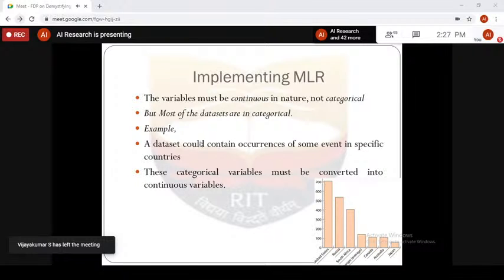At the bottom of our slide, we have a graph. It shows the different events carried out in different countries, like the United States, where 700 events were carried out, and Russia, where some 500 events were carried out. Suppose you have data like that, we can't apply the linear regression model for predicting anything. So we have to convert this data set from categorical data into continuous one.